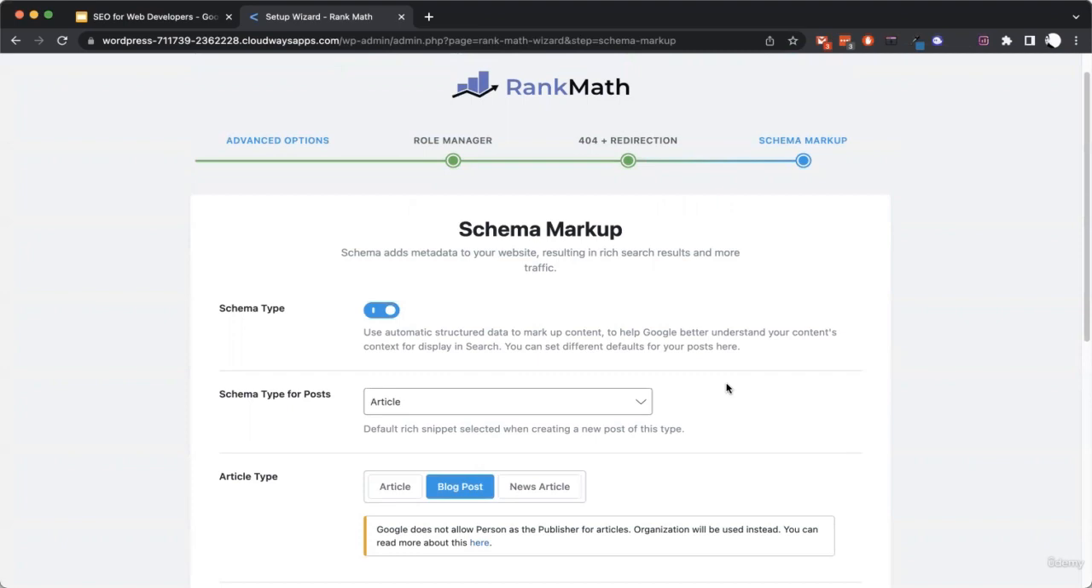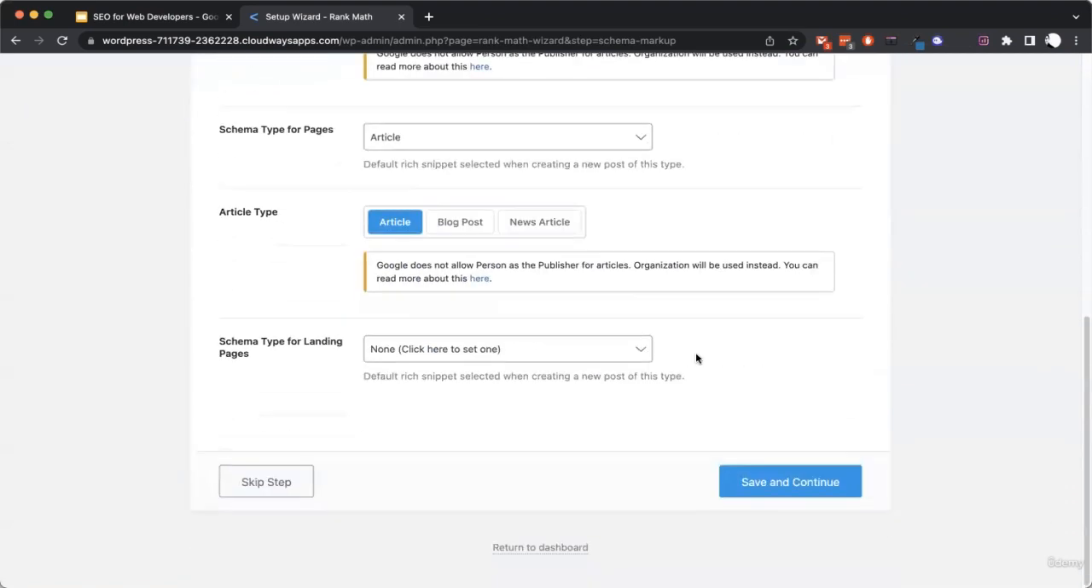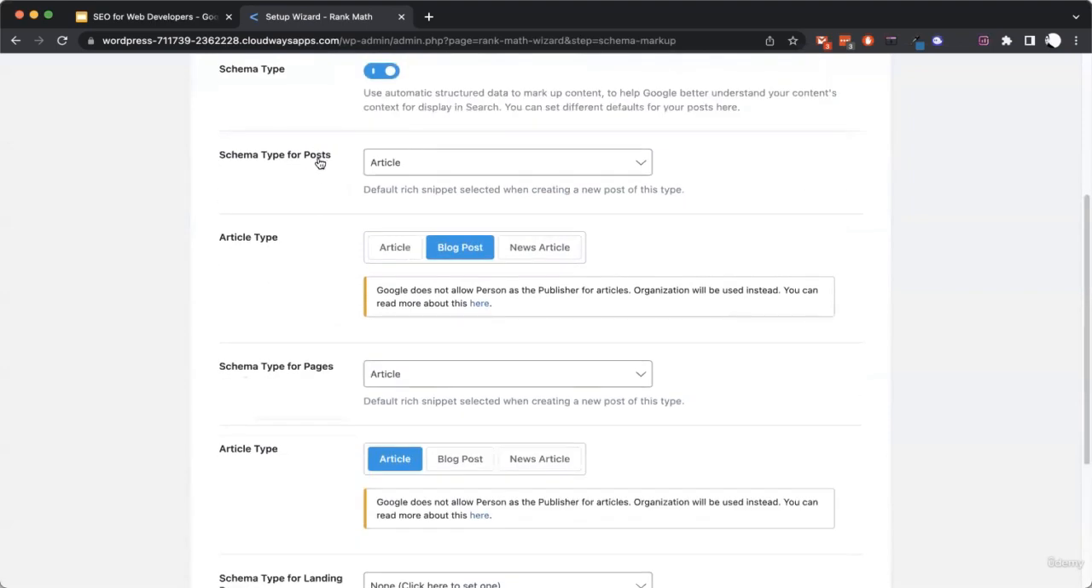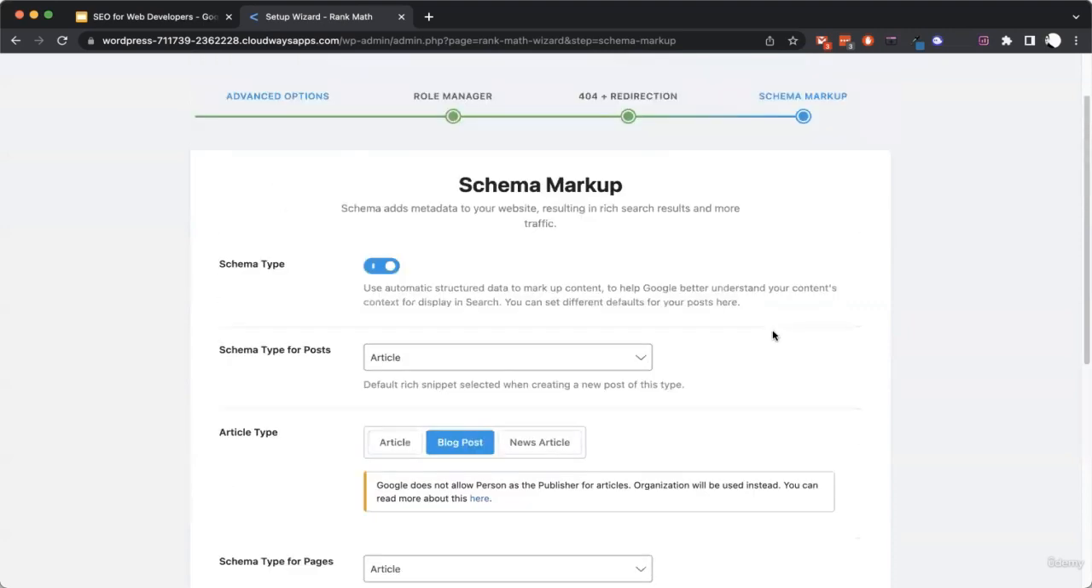I'll go through them in a little bit more detail in another module again, but enable this. This basically automates creating schemas both for pages and for posts. So it's a great feature that gets added on automatically for every new content piece that you create. It's an awesome feature, and I recommend doing this.